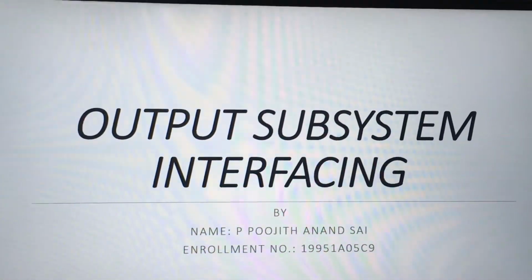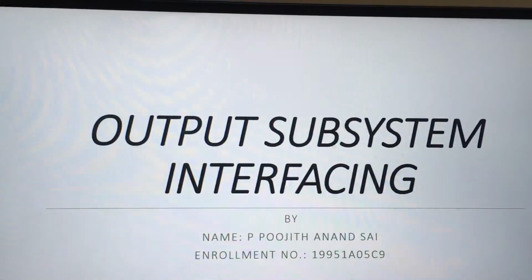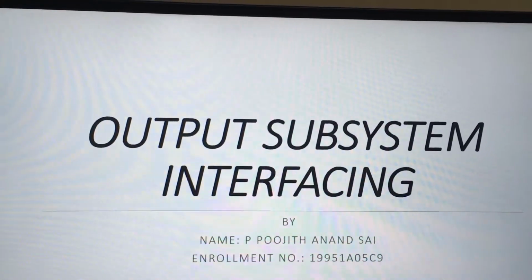This is Pujit Ananchai from CSCC, holding a roll number 19951A05. Today, my presentation is about I/O subsystem interfacing.